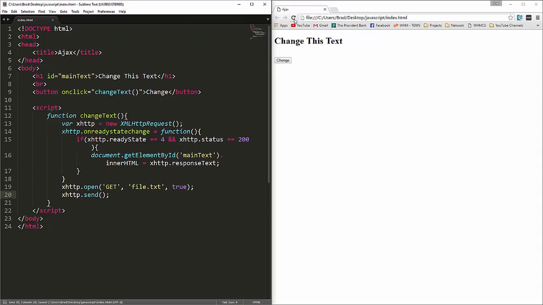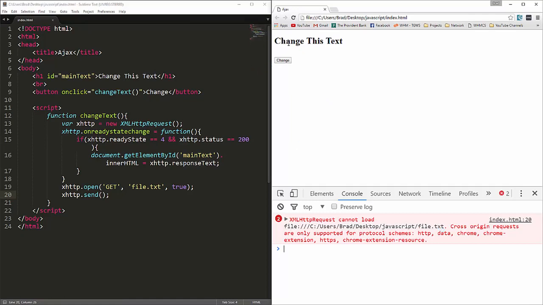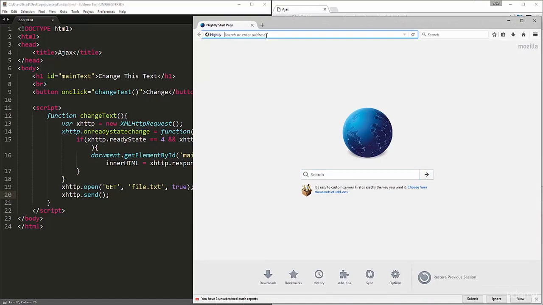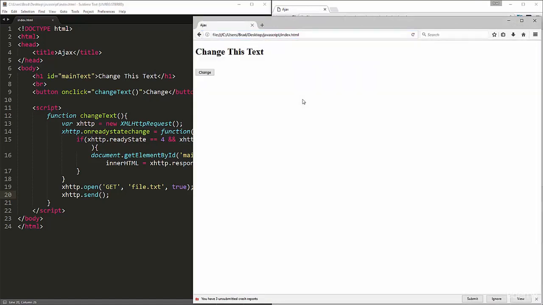Let's go ahead and save that and reload. If I click the button, let's see if we're getting any errors. Oh, since we're in Chrome and we're not on a web server or anything like that, it's just a file, it's giving us this error. Now you could upload it to something like an Apache server, but if you want, you can just use Firefox because they don't have this limitation. So I'm going to open up Firefox real quick, and let's go ahead and paste that in. And if I click change, now you can see we're getting this text is from file.txt.